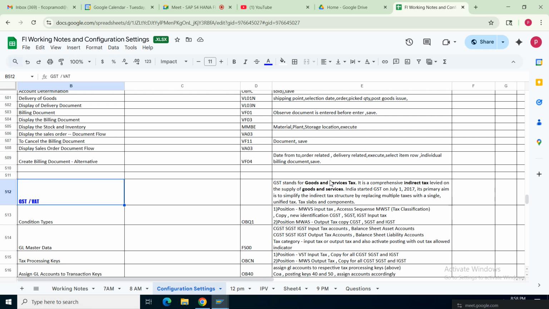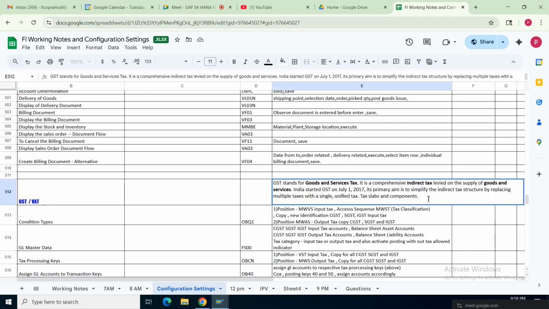So we have different tax slabs, like 0%, 5%, and 12%, which is 6%, 6% CGST, SGST, central and state, and 18%, 9%, and also 28%. What are the different components? As I mentioned, CGST, SGST, and IGST. So there are three components. What are the components we have? CGST, where the tax is levied by the central government, and also we have IGST, integrated GST.